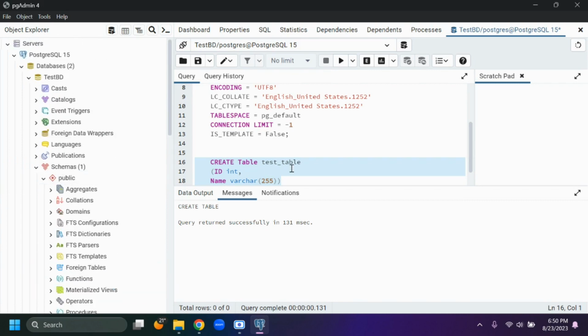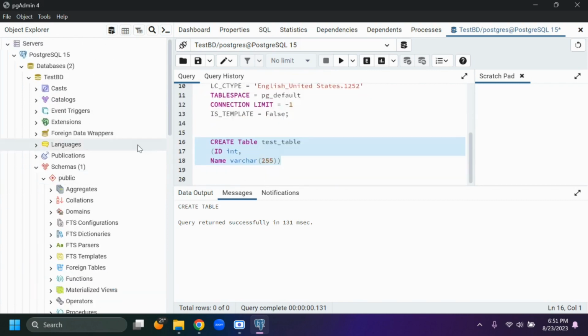So that's it. This is how we can install PostgreSQL, and we can start writing queries in PostgreSQL through pgAdmin.